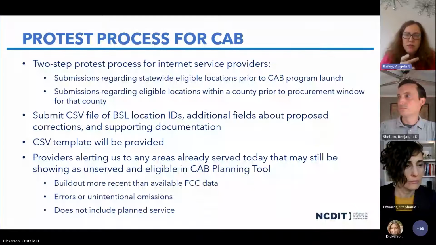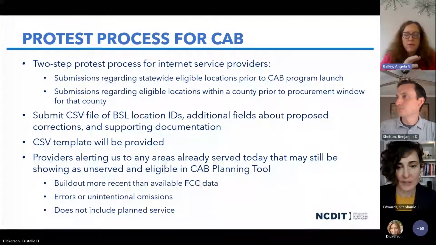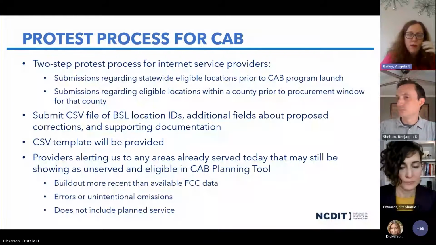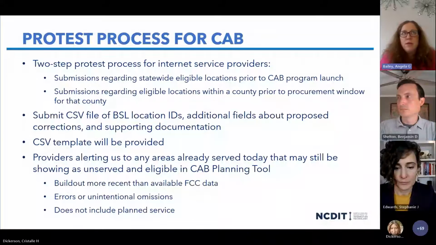We're trying to move the protest process to the front end now because, to be honest, that's our preference. I think for the providers and the counties, it saves time. We can all agree on the locations before we receive bids.